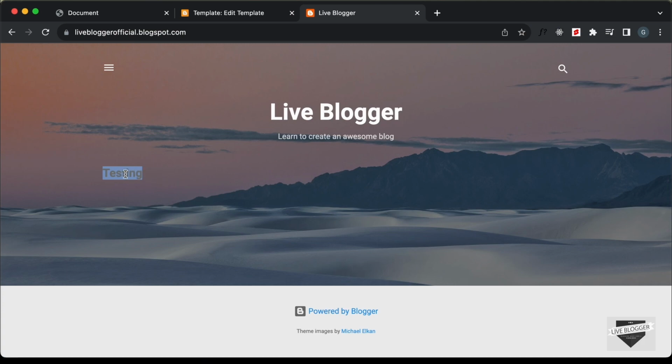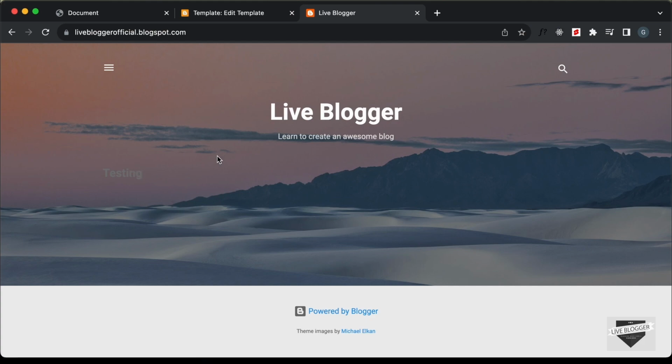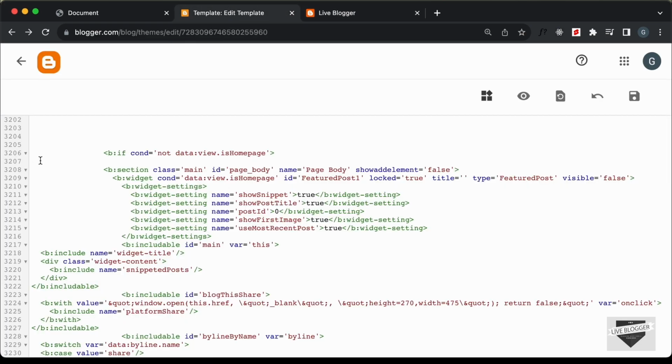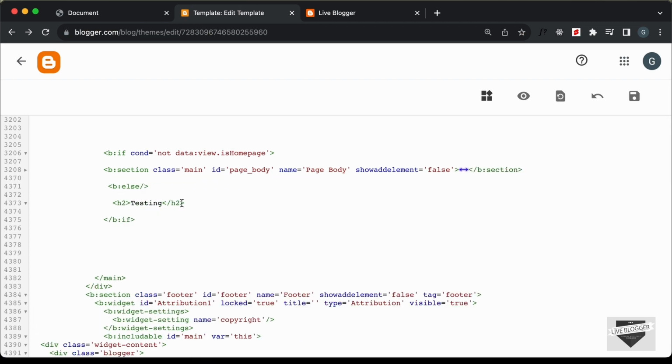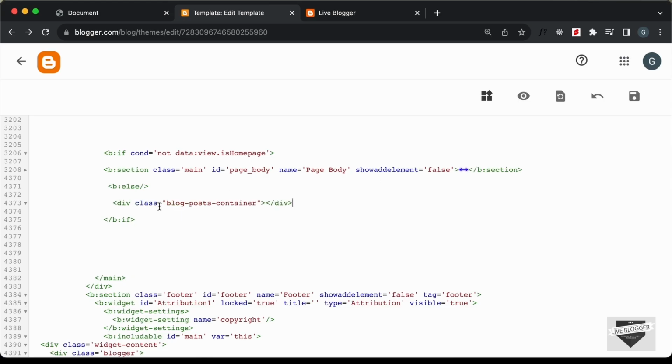Right now what we need to do is we need to display this design instead of testing. So let's add that. Let's go back to our theme code and let's fold this section once again. And here instead of testing, let's add the HTML. So let's go to our source code. And here we have the HTML, and this is the only line of code we need to add. So let's copy this and let's paste it over here.